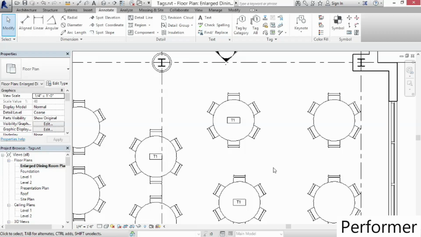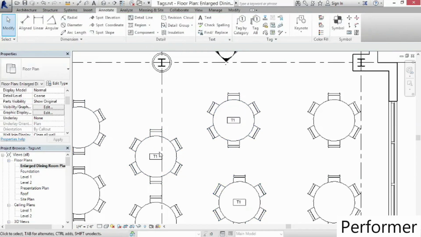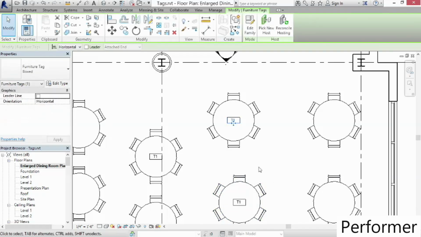Now, if you want to actually number the individual tables, if I select this table, scroll down, it has a mark value as well. It's currently empty, but I could fill that in. I could say this is table 1, and this is table 2, and this is table 3. The trouble is, the tag that I have is not looking at that value. So if you want that tag to look at that value, what you'd actually have to do is edit that family and modify it.